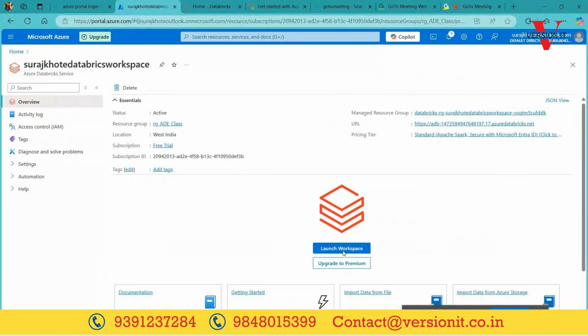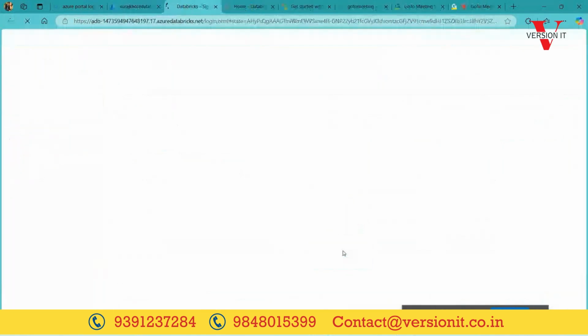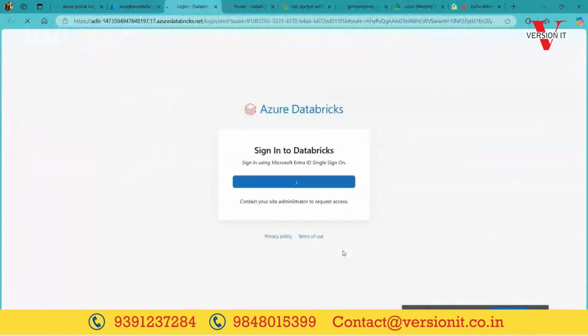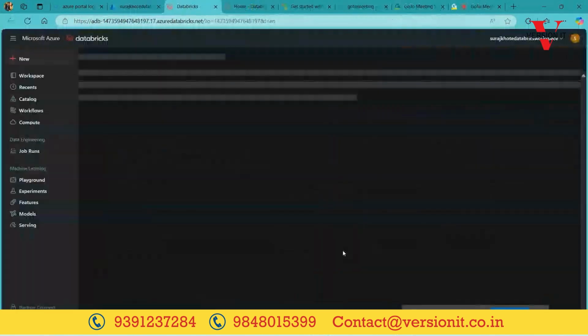At the end of your practice, always don't forget to clean up whatever services you have created. So this is validating, authenticating. Okay, now this is Databricks.